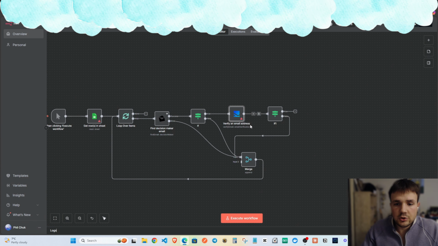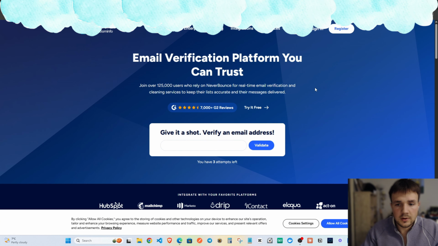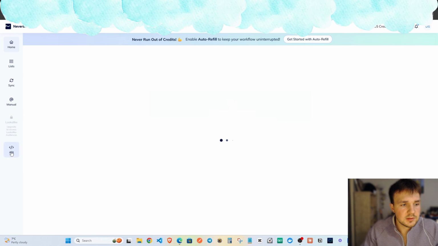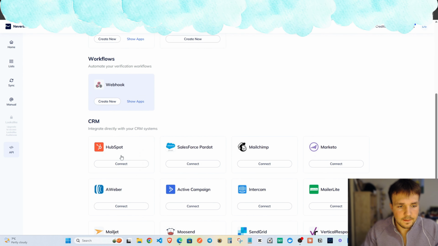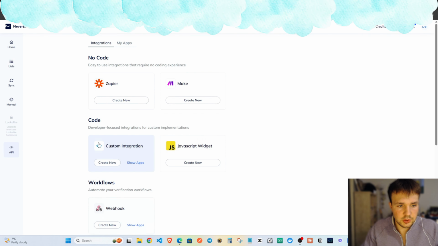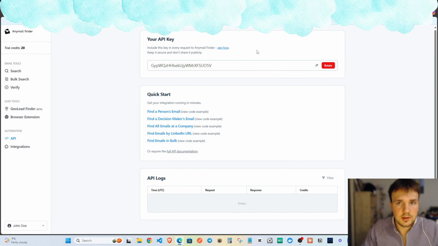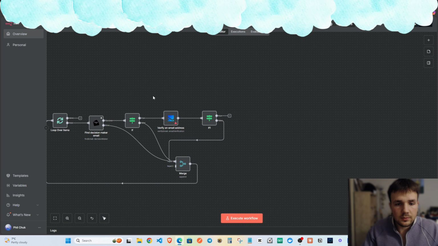This NeverBounce is going to make sure that for the emails that are passed through, we're going to exclude all the invalids, and you're going to sign in, or you can register. It's also a free trial, by the way. So for me, I have a bunch of credits. I'm going to click on the API section. Once you've created your account, you're going to search for custom integration. So you're going to click create new. You're going to click on copy your API key, and now we're going to go back to our n8n.